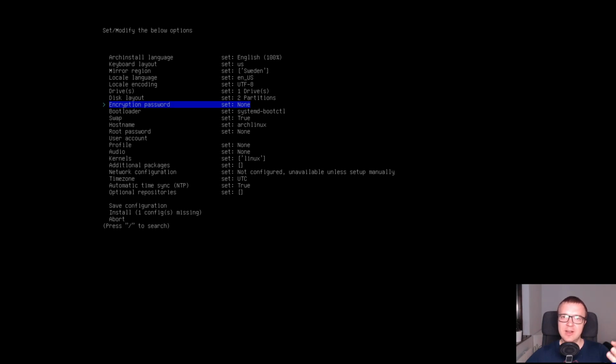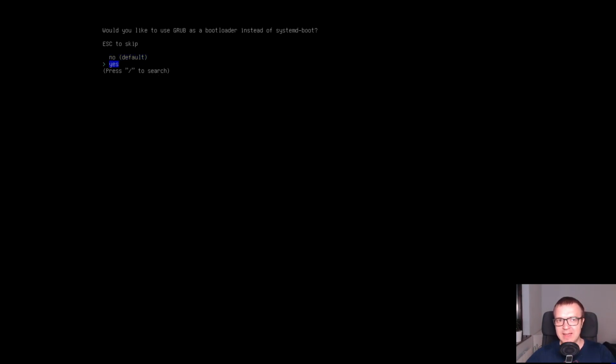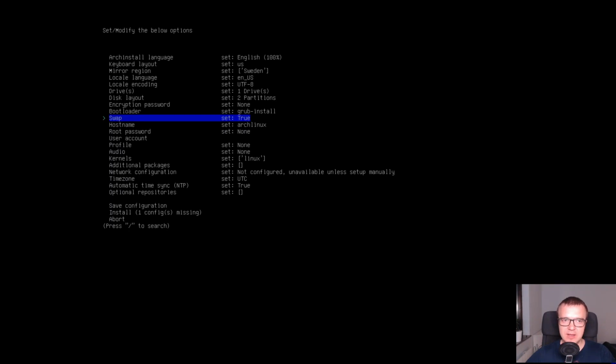For the beginners, I recommend to avoid encryption at this moment. So for the bootloader, by default it offers the systemd bootloader, which is fine, but I would still recommend for beginners to use the GRUB bootloader. I think there is more help you can find online and it is a bit easier. So that's why you need to select the yes option here and press Enter.